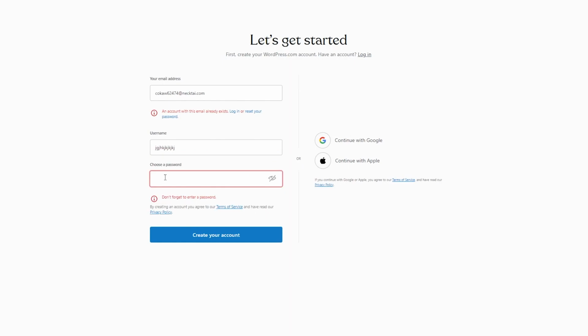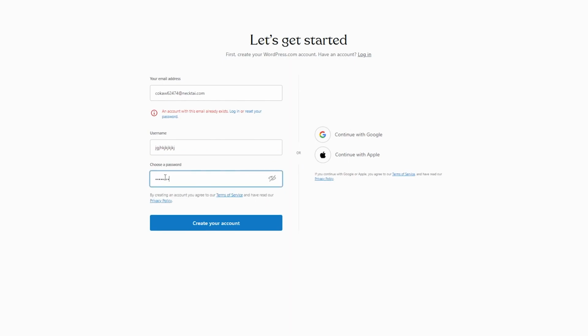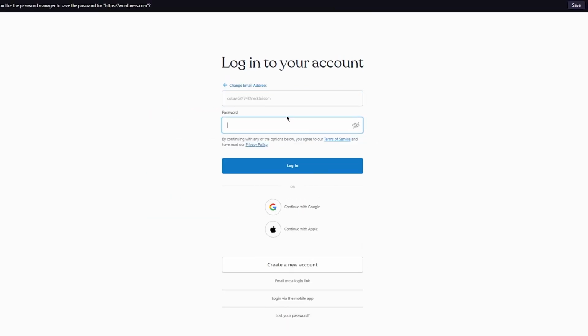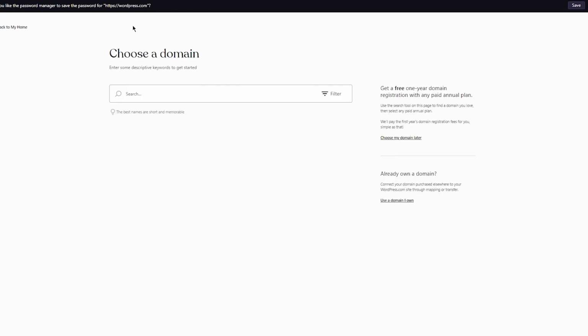So I'm just going to choose a password. There we are. And once that is done, we're going to log in. So pretty basic and easy stuff. Now I already have an account, so I'm just going to log in using all my data and details. Once I have logged in, as you can see, I have headed into my domains and everything.